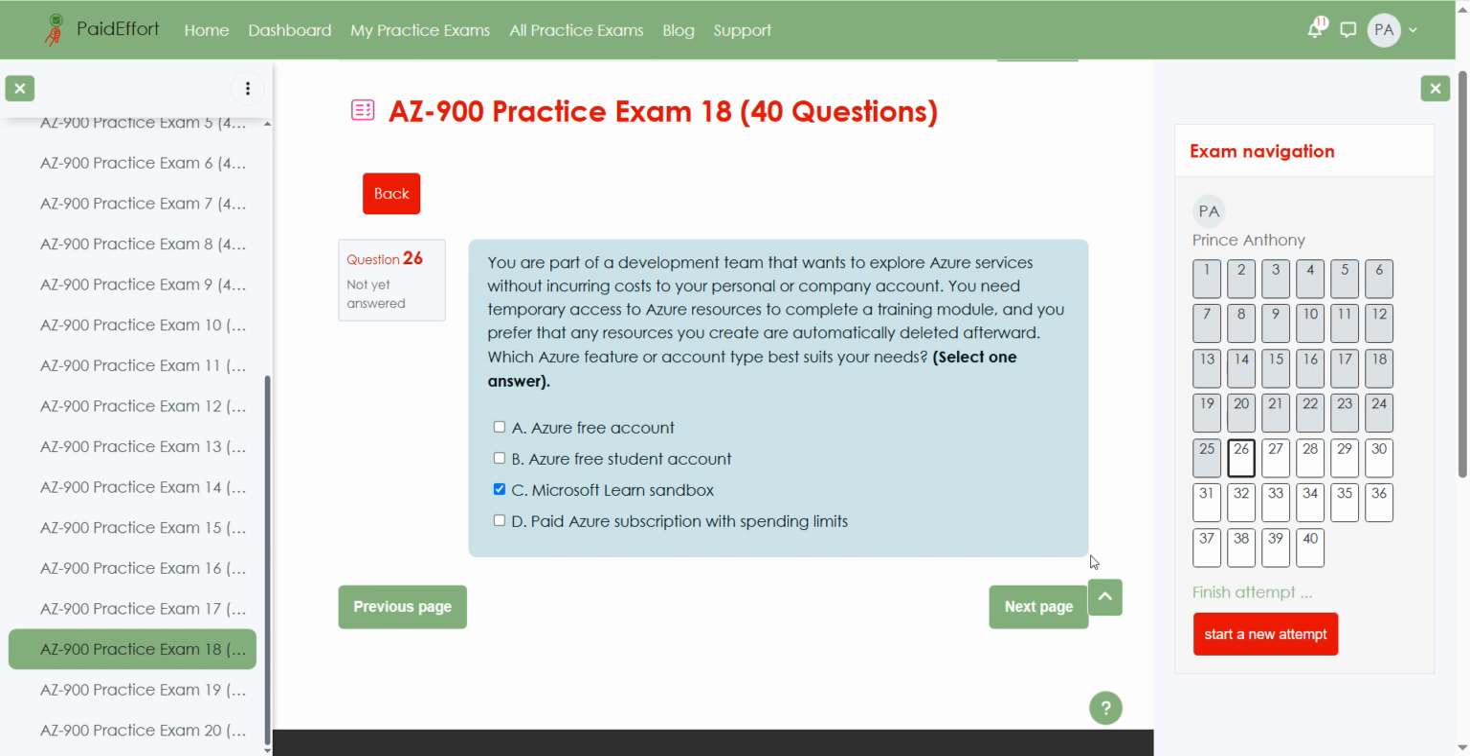Finally, a paid subscription with spending limits still requires manual oversight and isn't suited for one-off learning activities. So for anyone focused on learning Azure hands-on with zero risk, the Sandbox is the ideal solution.